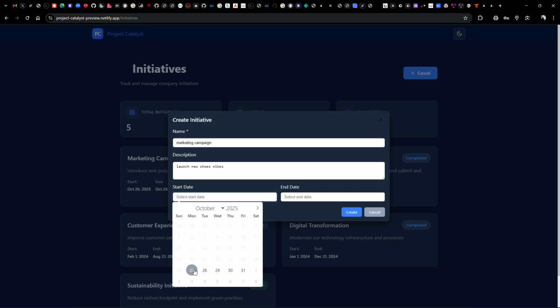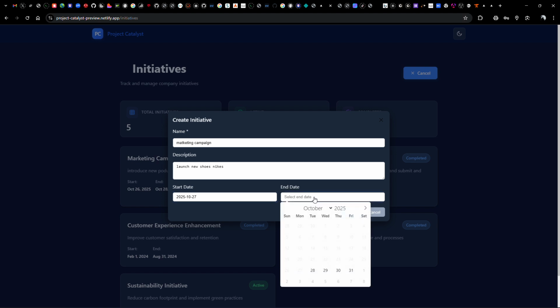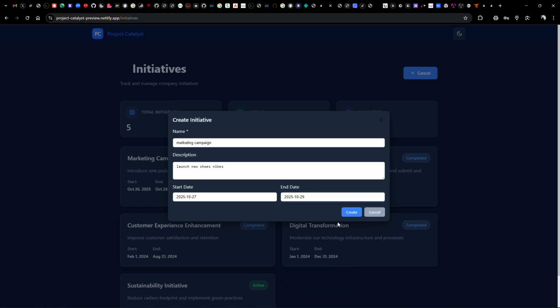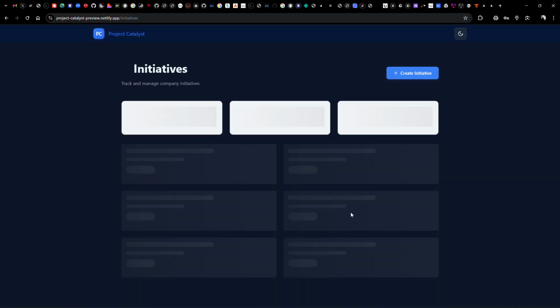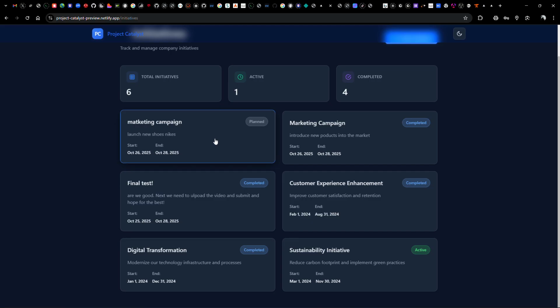And you'll notice that you can't create an initiative which is in the past. You must create it in the present or the future. Now I'll click on 27th, and for the end date, you can't select dates in the past. It must be in the future, which is 29. Let us do that and create the initiative. We have the initiative here as planned.